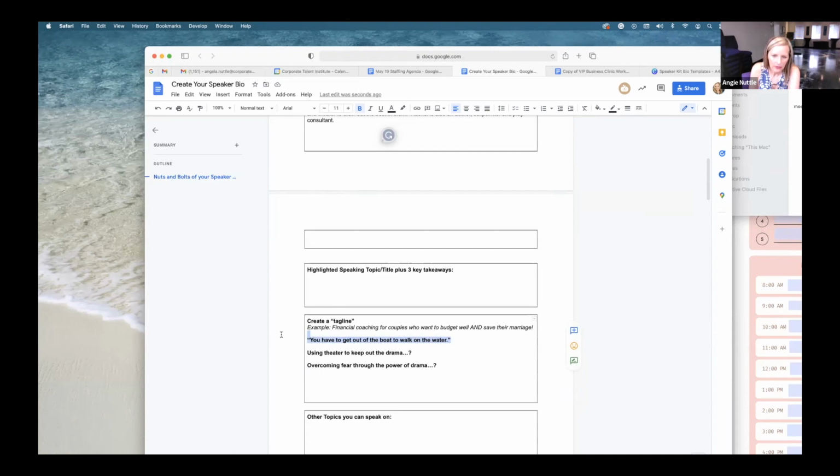How to get out of the boat. Well, see, to me, that's more of a speaking topic. Okay. Like how to get out of the boat and walk on water.